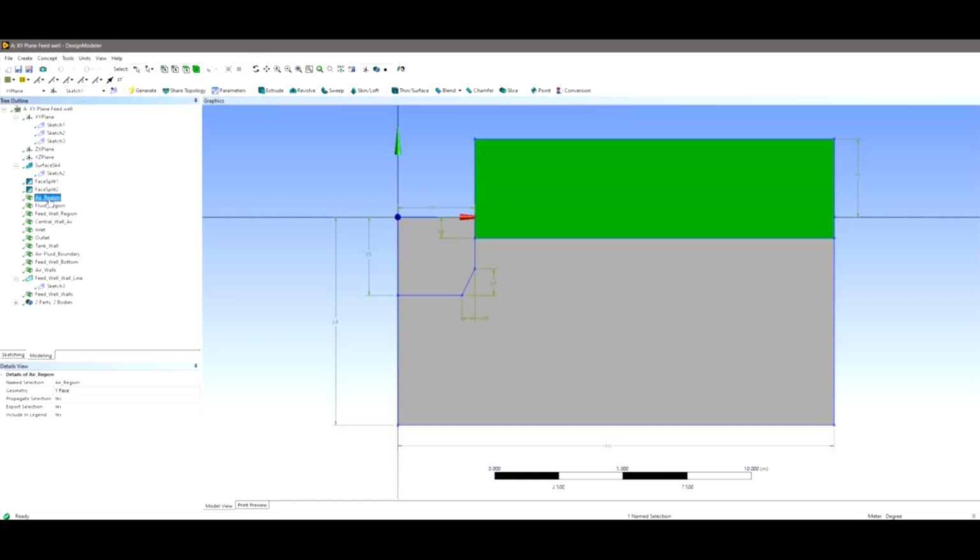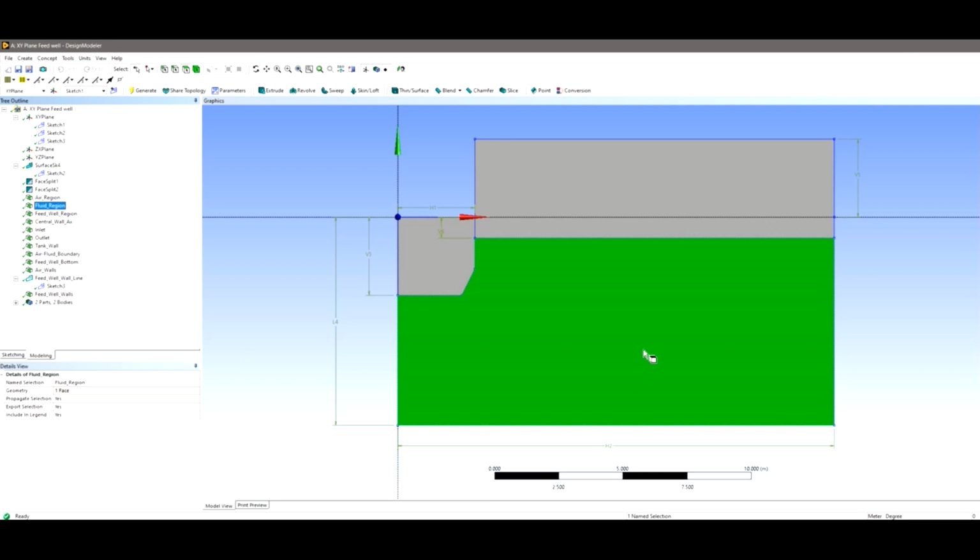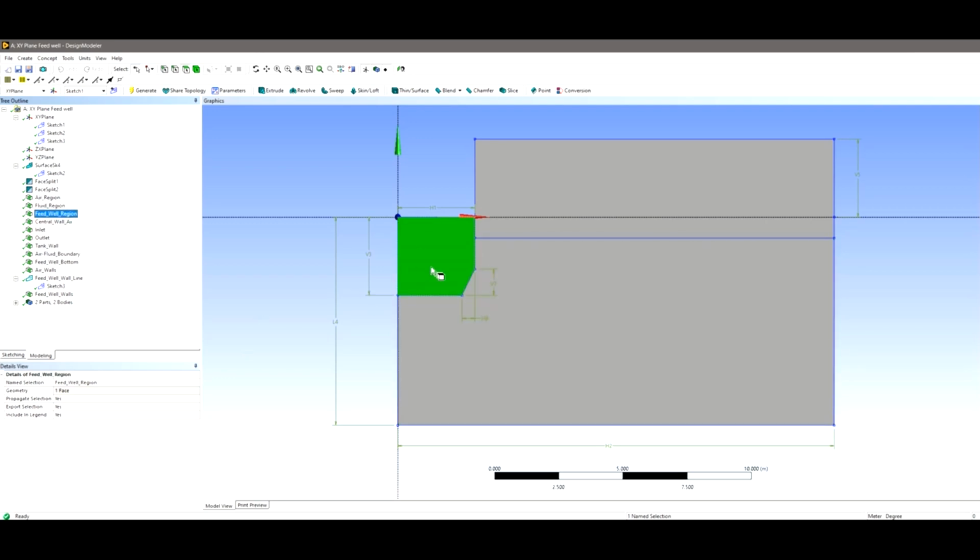I have the air region, the fluid region with the high-density SPL, and the feed well region, which is where our incoming low-density air-rated SPL is going to be entering the system. I also named some of the different lines and boundaries, like this central wall axis. I have the inlet and outlet, so the inlet into the feed well and the artificial pressure outlet we've created at the bottom here. It's important to name these inlet and outlets so that they're automatically recognized as such in the setup phase.